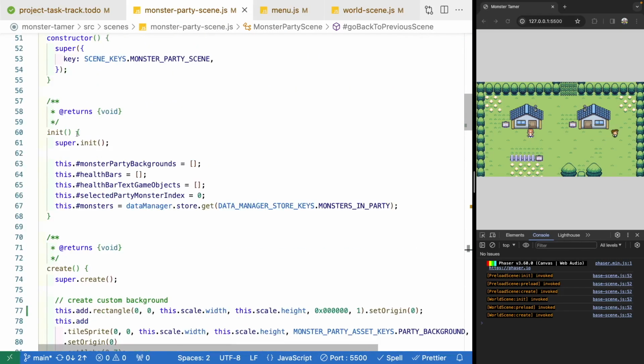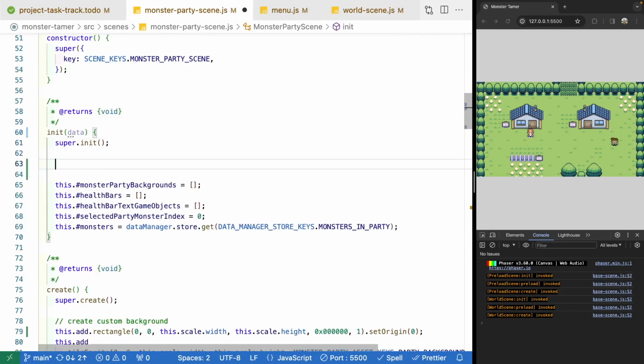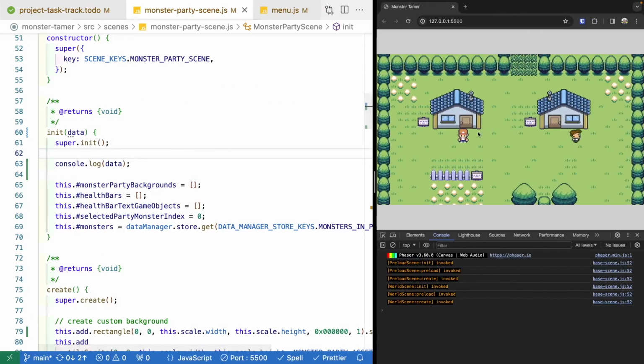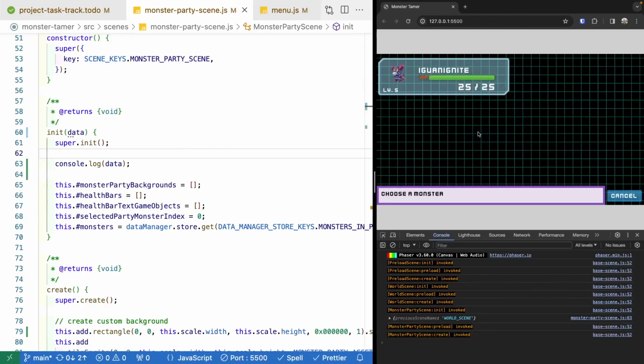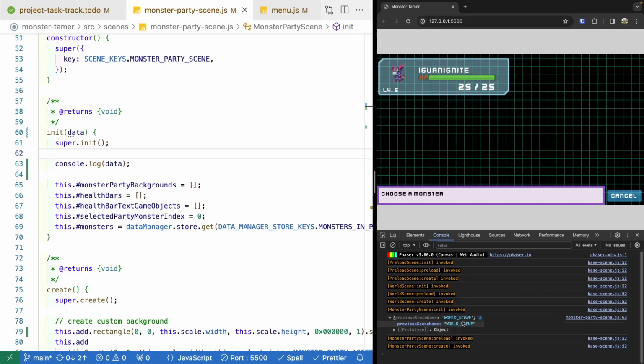So we come up to our init method, let's add in a parameter for data. And then what I'm going to do is just console.log data. So now if we come back to our scene, if we hit the enter key and go into our monster party scene, we'll see right away after our init method's invoked, a new console log. And that's our object that has the data that we pass to our scene. And so by using this method, we can easily pass data when we first start our scenes.